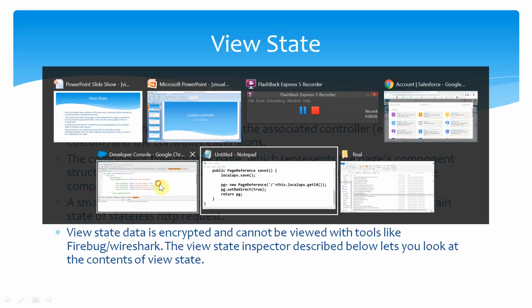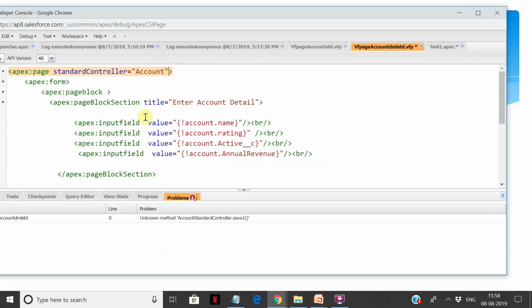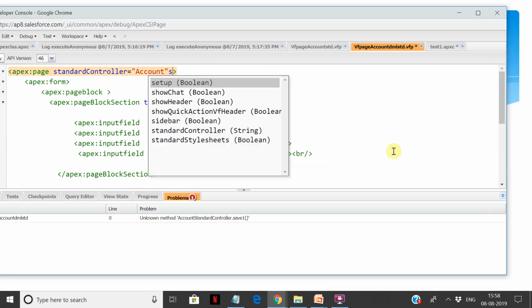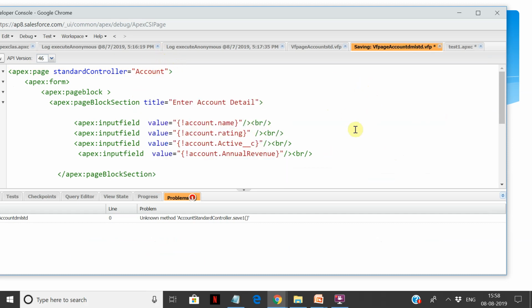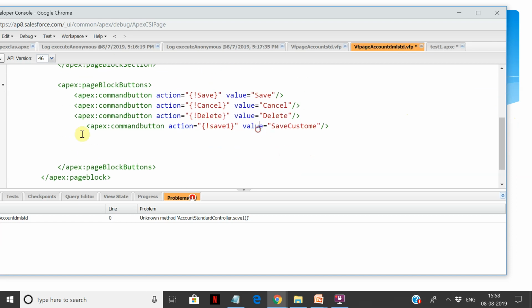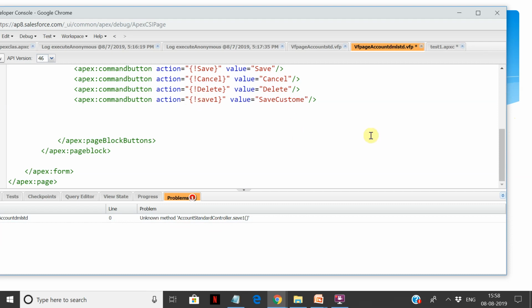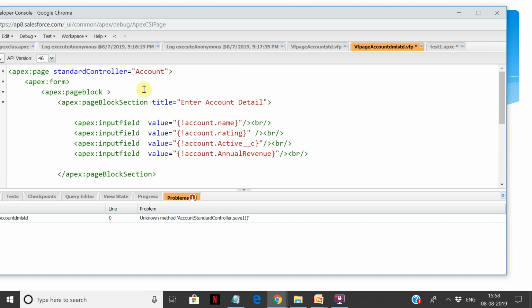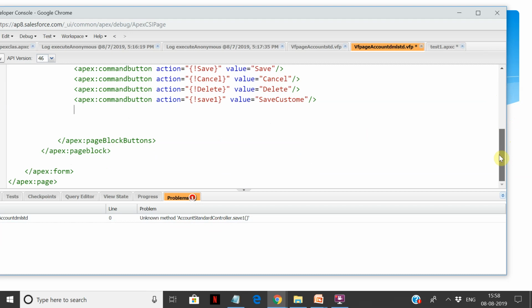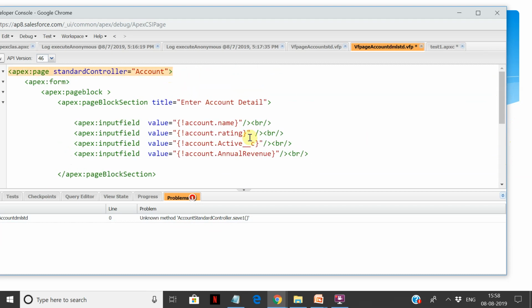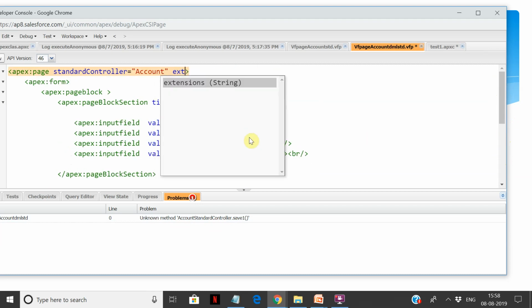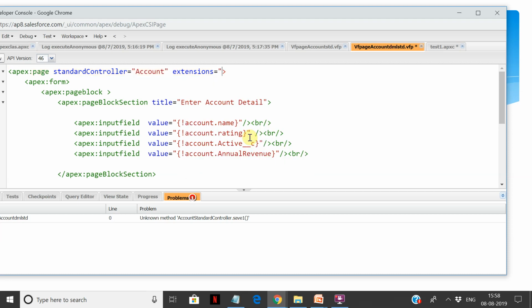Alright, so now let's come back to the developer console, and here what we have is the normal class. We have the normal page which we just created for accounts, right? So now let's create one additional button. Say I have added an additional button here for save one. It says it does not find it. So I'm going to create a button. So far we had save, cancel, edit available in the standard controller. Now I'm going to use the extension controller. So I'm going to say extensions equal to a class name. Now this class has to be created. Okay, when I save this, it is going to say this class is not there.